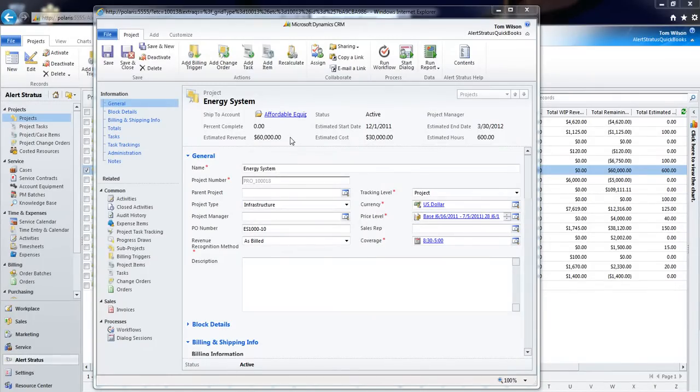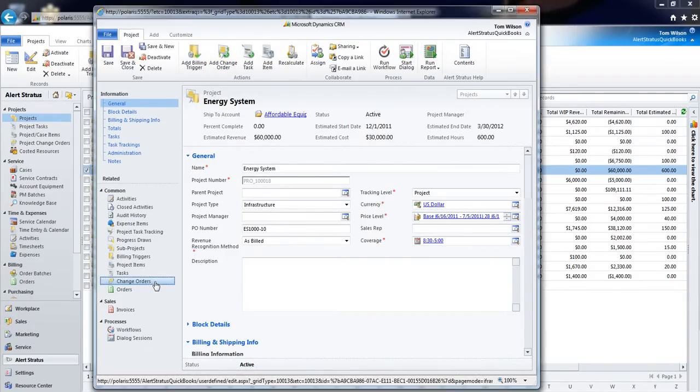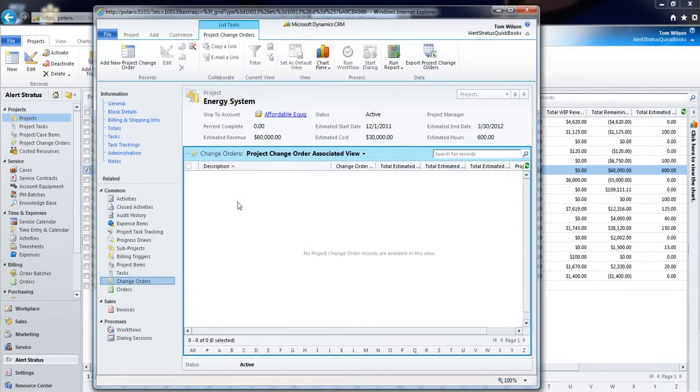To create a change order against a project in Alert Stratus, I'm going to open the project I'd like to add the change order for. And I can either click Add Change Order here in the ribbon bar, or I can go down to my common list to the Change Orders entity, where here I'm going to see a list of all of my active and inactive change orders against this project.